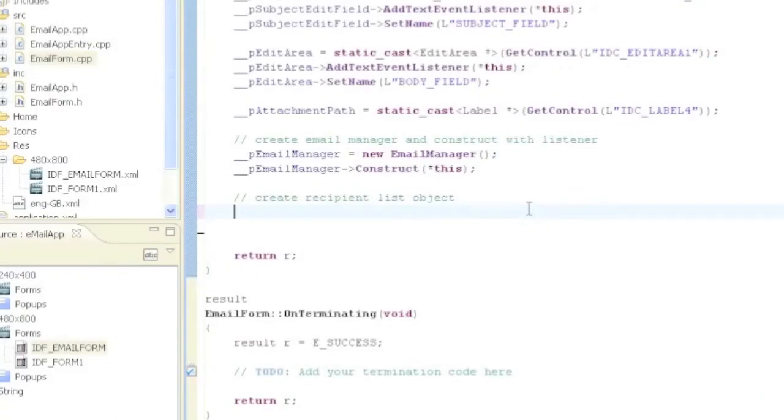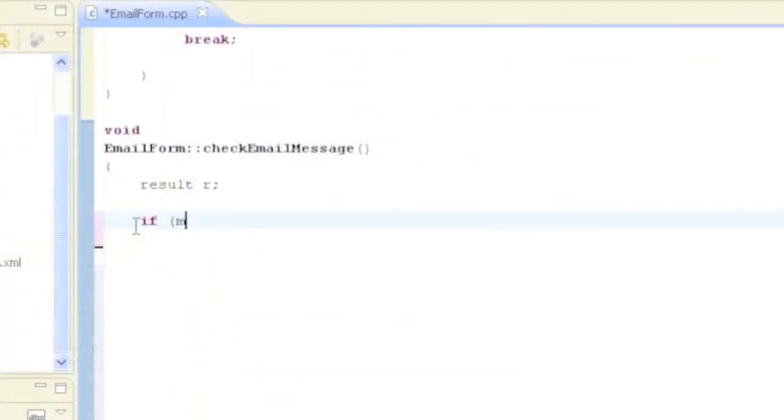The next step is to add recipients. We use a recipient list object for that. For simplicity, our email application will only complete entries to the To field of the recipient list. Again, the string variable m2 will have been completed by the user via the email form, invoking the edit field control. Here we can see the use of the recipient object to add the email address of those who will receive a copy of our email.